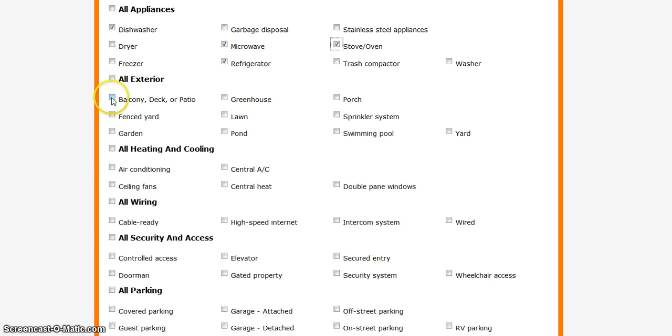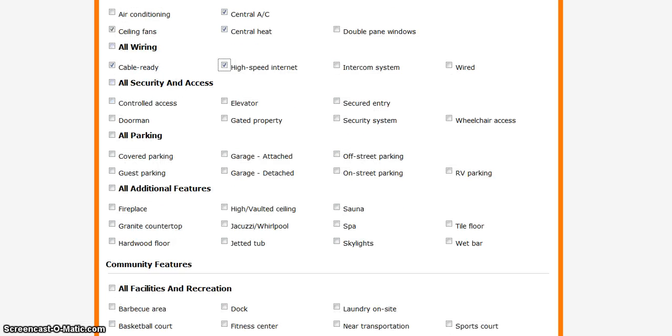We have a patio, a fenced yard, a porch, and of course a yard. That's probably more for apartment situations. So we're going to put that we have some ceiling fans, central air, central heat. The house is cable ready, and we have internet. A lot of these things are more for apartment type of things. And then you would want to list anything here that you have that would be a plus. So we'll say we have tile floors, and then we'll go there.